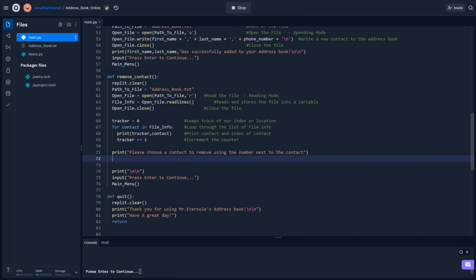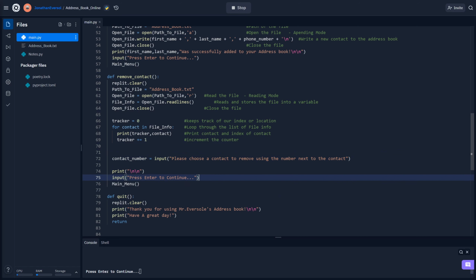All right, so then we need to give them the chance to input their number. I'm just going to call this contact number here. I could probably just put this inside of my input instead of making two print statements. So cut and paste. All right, so we have please choose a contact to remove using the number next to the contact.